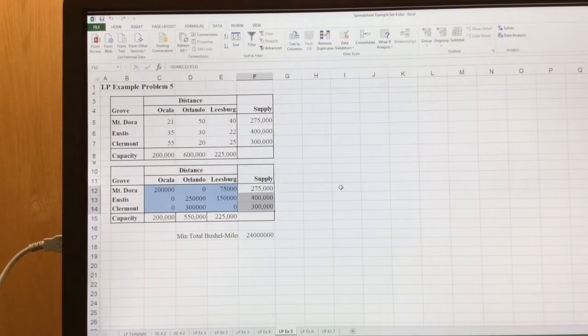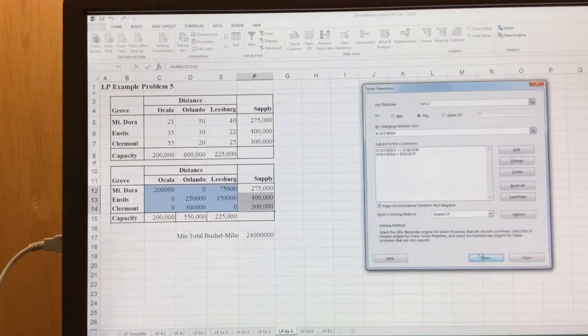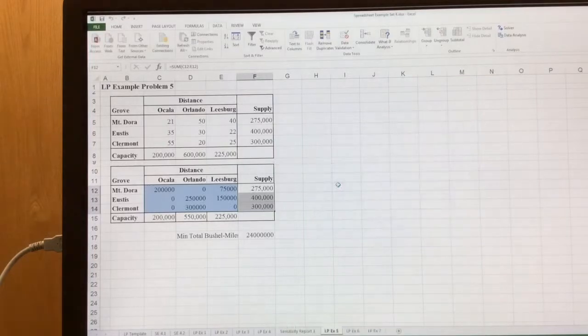So we're going to take 200,000 of our 275,000 that are in Mount Dora, ship them to Ocala, none to Orlando, and 75,000 to Leesburg. From Eustis, we're sending most of them to Orlando and the other part to Leesburg. Claremont sends all of them to Orlando. And that's our answer. Awesome. So we've answered that, but now let's check out the sensitivity report to see what we can learn from that.